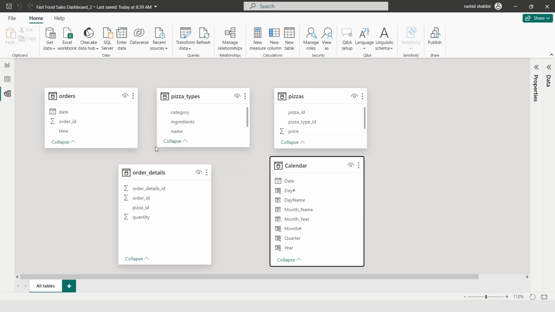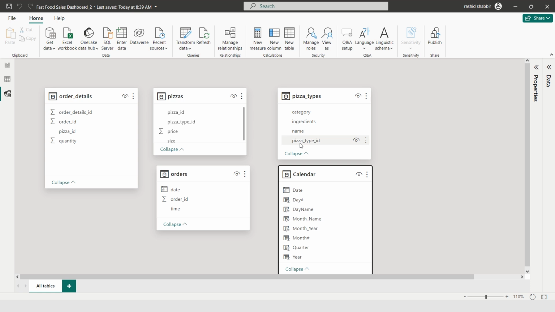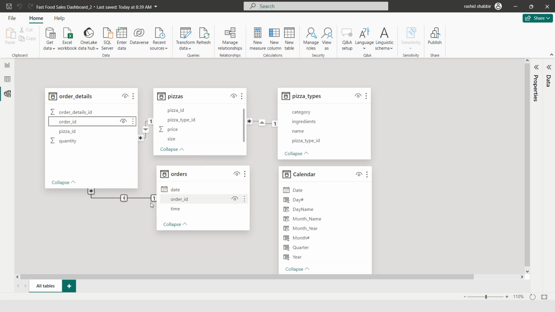So now my tables are arranged and I have to build one-to-many relationships between these tables. So now I will connect this pizza type ID with this pizza type ID. So here is a one-to-many relationship. One means one and the star means many. And from here with this pizza ID. So here is also a one-to-many relationship and now this order ID with this order ID. So here is also a one-to-many relationship. So here I will be connecting this date with this date. So here is also a one-to-many relationship.